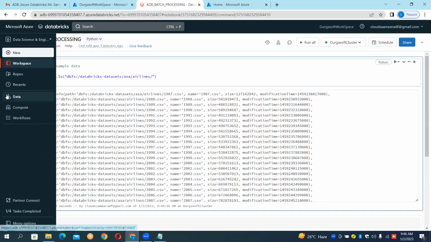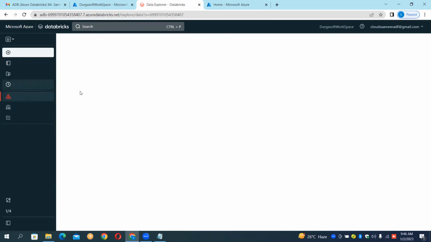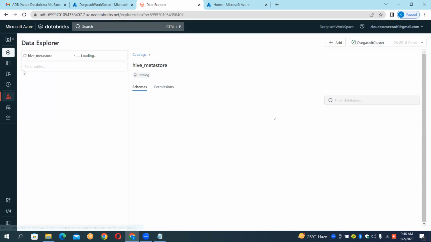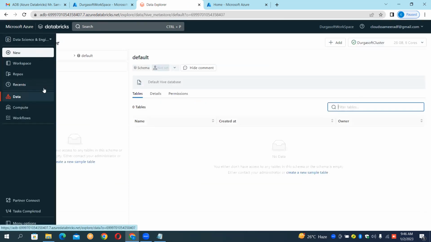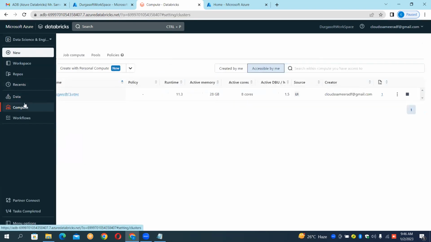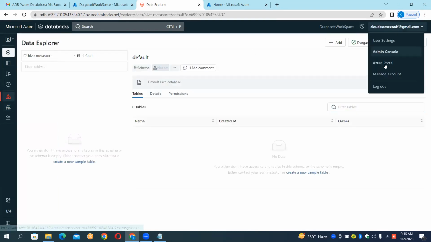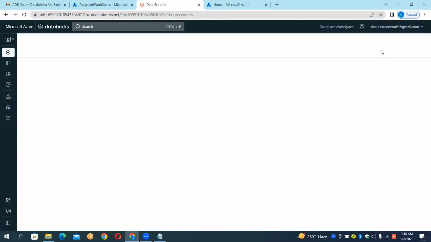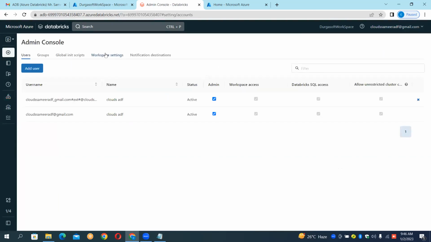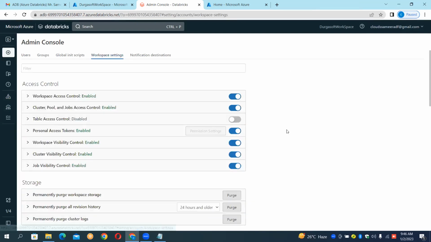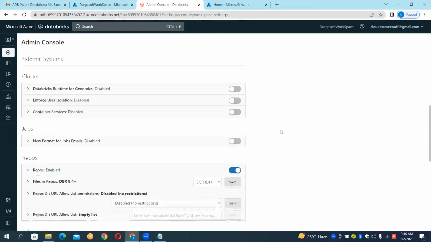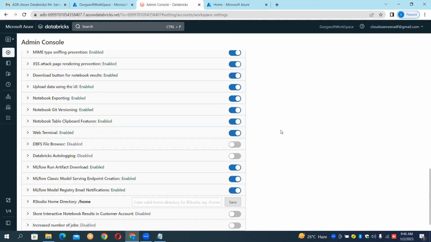So have we uploaded it? Go and check now, in the data. Have you uploaded it in the DBFS system? There is no data here. Just a minute, I'm going to the console. Go to the admin console, and use the workspace settings and allow this. It is disabled now, so I'm enabling it. Just refresh it once.